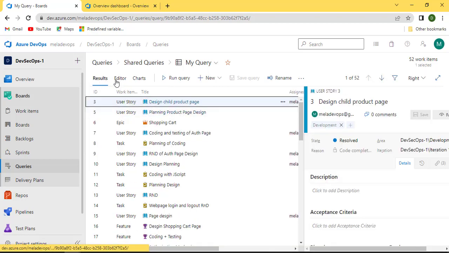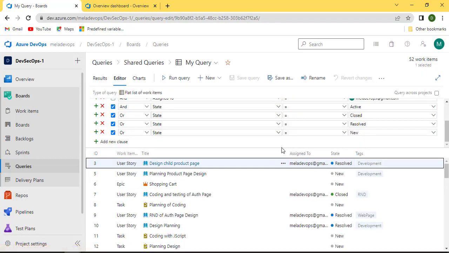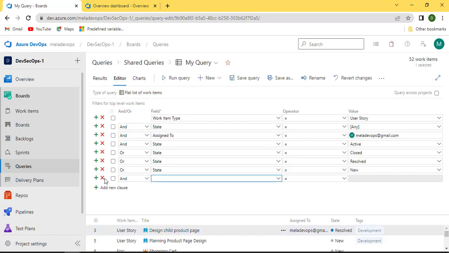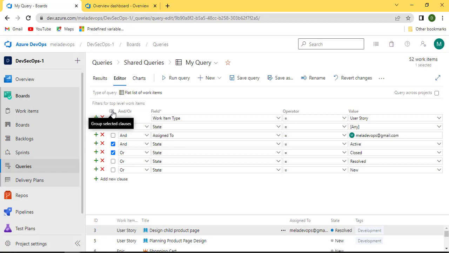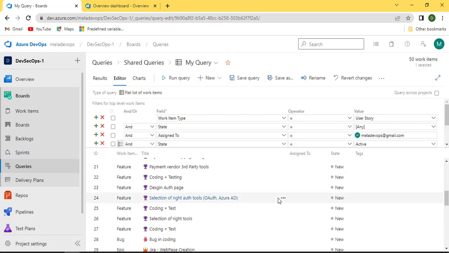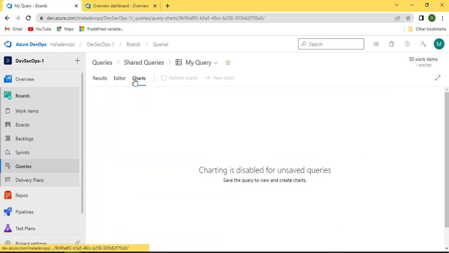Let's come back to this editor again. See, if you want, wait. Do you see this? The equal to sign, this is nothing but a grouping clause. If you want to group it, this is all you can group together. Now you can run the query. See this. This is how the chart will be.